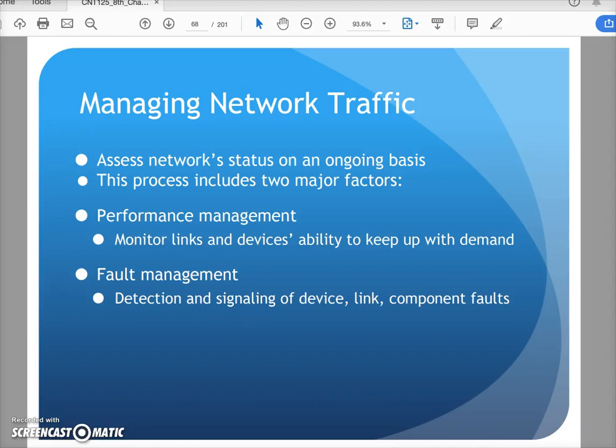All right, CNT125, Chapter 11, we're working on the section on managing our network traffic. After we have our network management system up and running, we then want to start managing our traffic with the baseline, gathering statistics, all that stuff. Then we actually might want to start tweaking the network for having certain types of traffic get through with limited delay. So that gets us into the performance management.